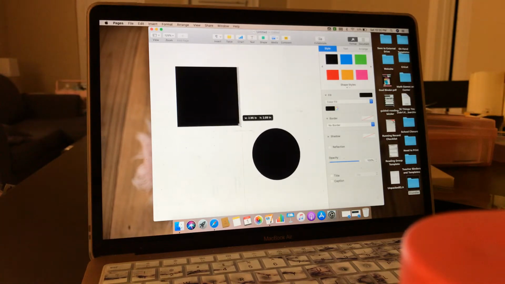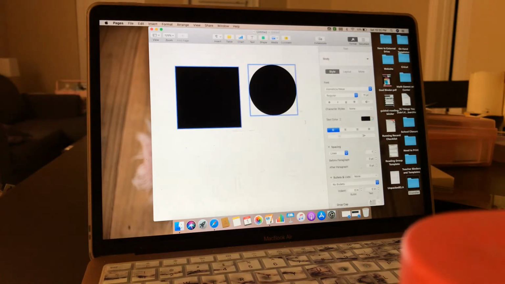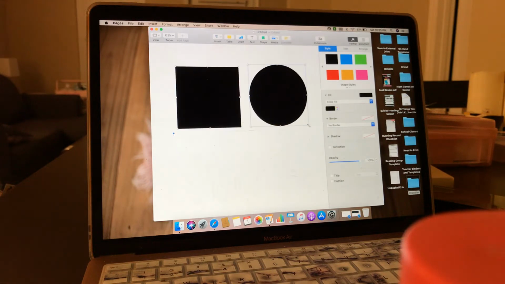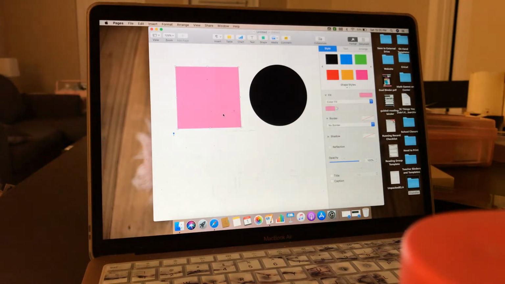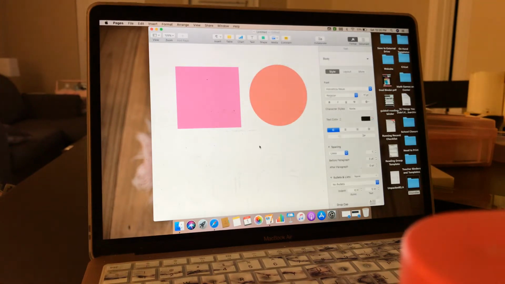Get your icon, whichever one you want to do, circles or squares. And then change the fill color. If you're on Word, it's going to look different. I'm on Pages, which is equivalent to Word for Mac. So you want to change the fill color for your shape. I love pink, so I'm going to do that pink. And then I'm going to do this one in this peachy color.